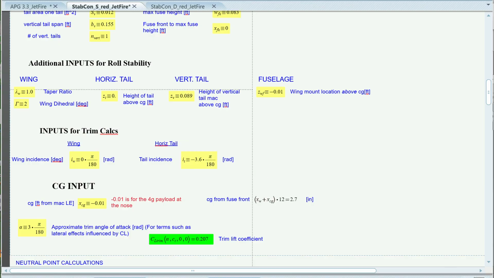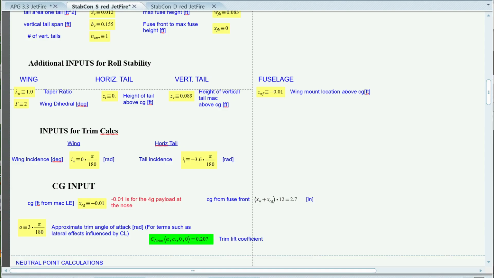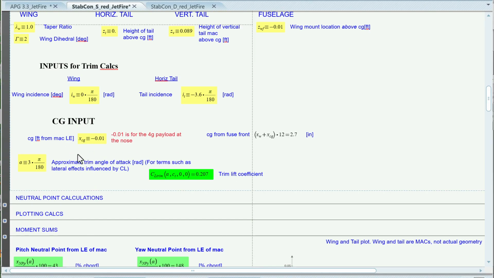The tail is mounted on here at minus 3.6 degrees. This angle, you can see I've got it set up to do the calculation. That's set up for minus 3.6 degrees. And then your CG. Here's your CG location. I've got this set up. This is for the 4-gram payload in the nose. That's the default.